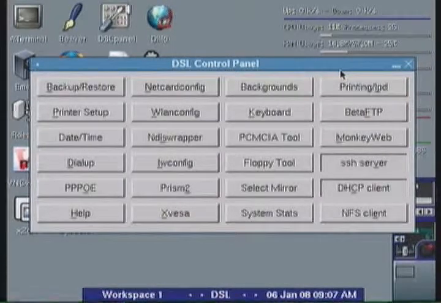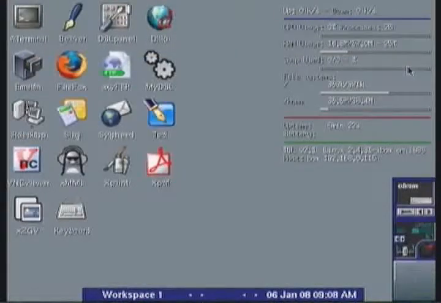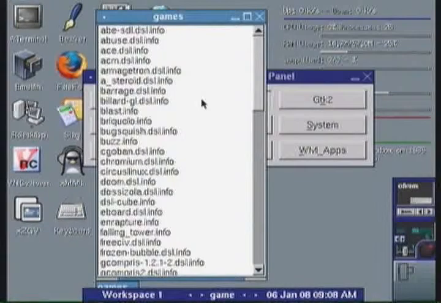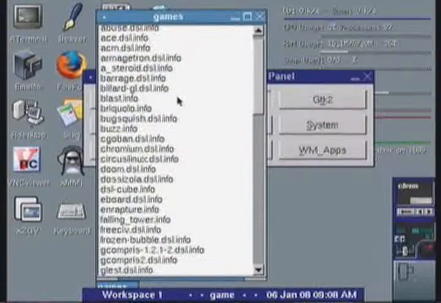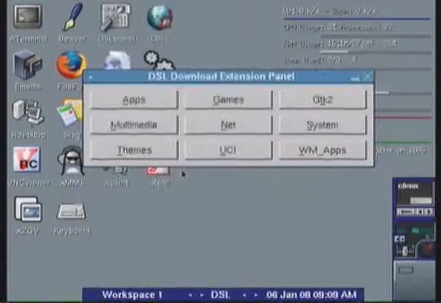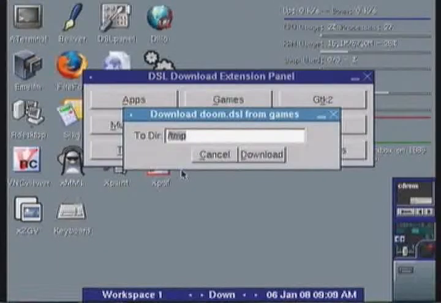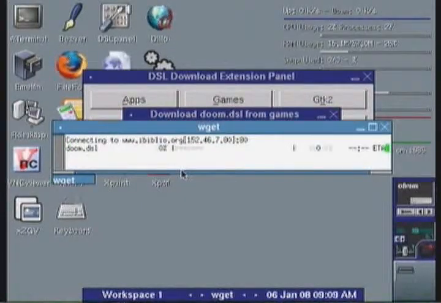Also, DSL provides you with a DSL downloader. Since DSL is only 50 megabytes, it doesn't come with many programs on it, so they provide you this nice little downloader with a whole bunch of different applications on it. And we'll just show you how to use that here real quick. We're just going to download the game Doom. Click on it to get some info, and click download. It's that easy. And you can select the folder you download to. We're just going to select temporary, and it'll download it.